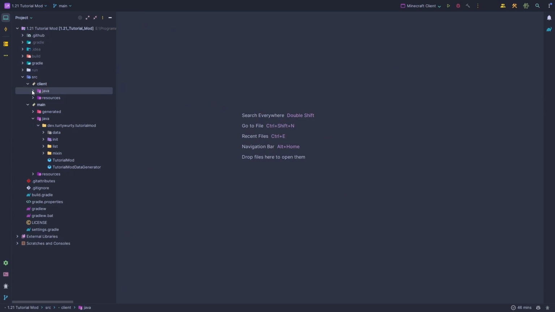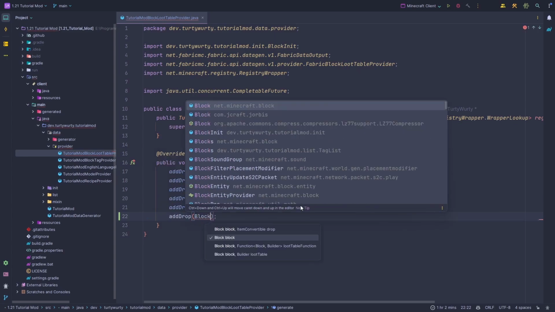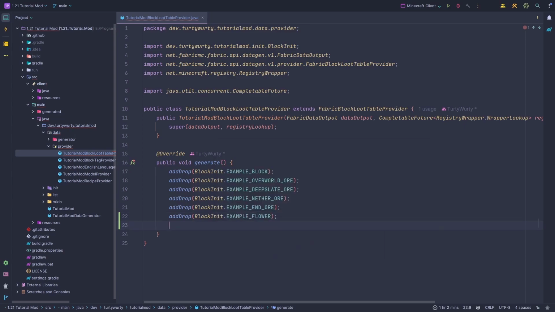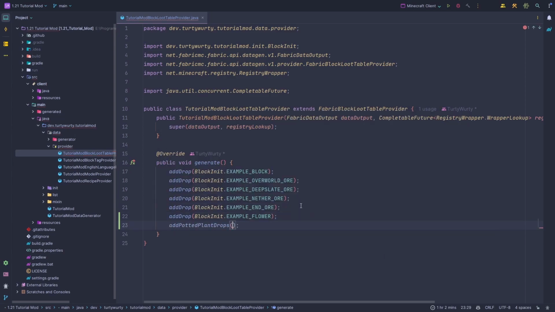And now let's quickly go ahead and do the data gen, just get that over and done with, since this is also going to be a little bit different to normal. So we're going to do the flower first, which will just be a normal add drop. So we'll do BlockInit.EXAMPLE_FLOWER. And then for the flower pot, we're going to use addPottedPlantDrops, which will use our flower pot. So like that. And that's all we need for the loot tables.